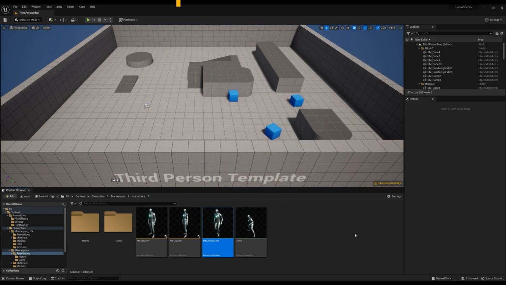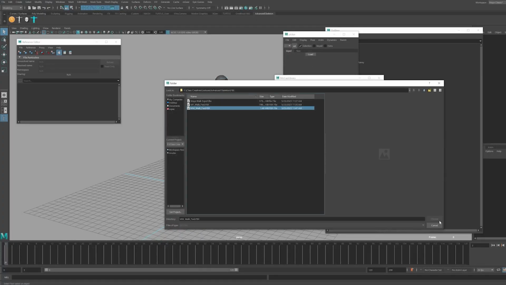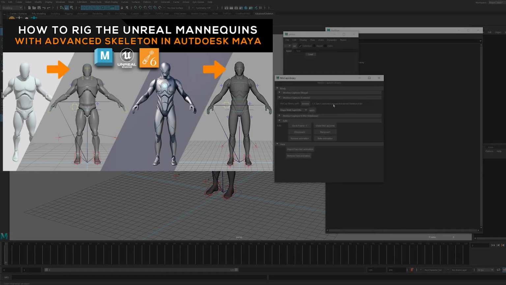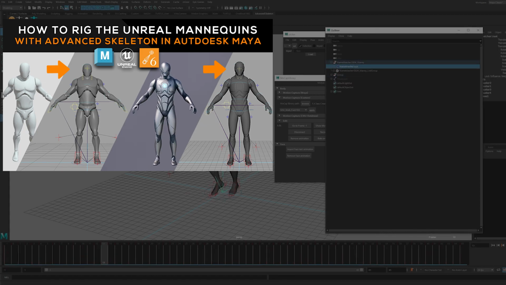The export-import process for the Unreal 5 mannequins is identical to the UE4 mannequin process. However, you will have to make sure you have rigged your Unreal Manny or Quinn mesh in Autodesk Maya using the UE5 template. If you'd like to see how to do that, be sure to check out our video on how to rig the Unreal mannequins. We'll have a link in the description in case you want to review those steps.